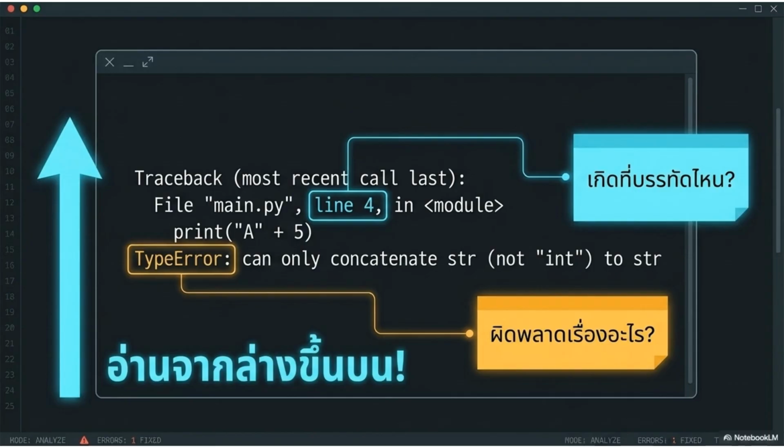To understand errors, read the traceback from the bottom up. The last line usually tells you what went wrong. For example, a TypeError. The lines above show where the error occurred, such as, quote, line 4 in a file.